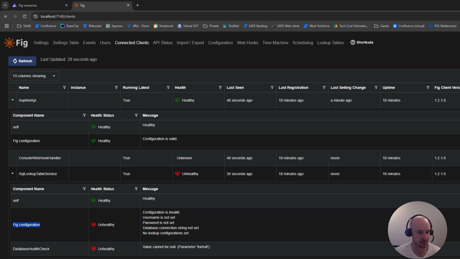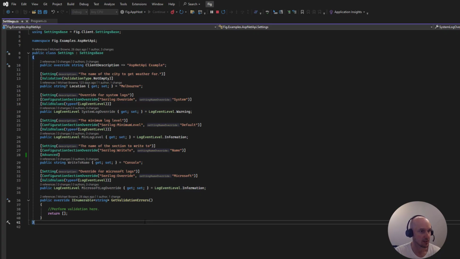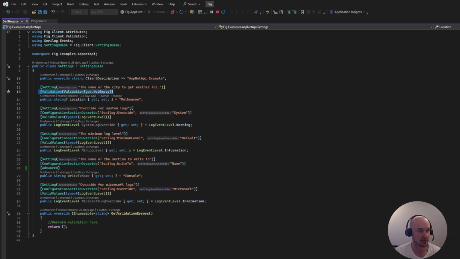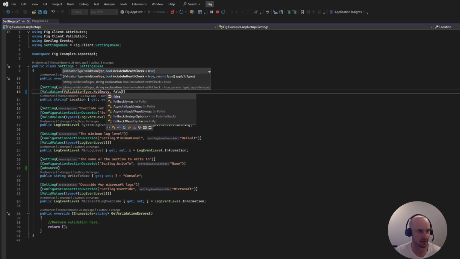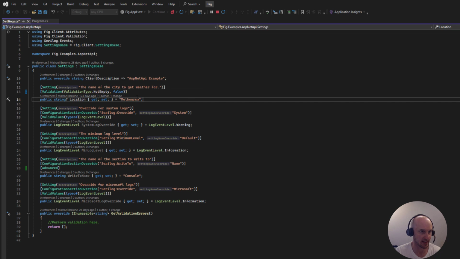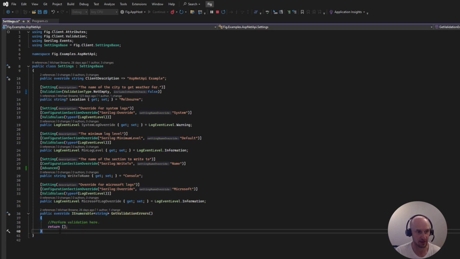This health check is driven by a few factors. The first are these validation attributes that we have above the settings. A validation attribute can be included, but it can also be excluded using some options provided by the attribute. Fig also calls the get validation errors method, and this allows users to configure more complex validation rules that might involve multiple settings at a time, and can return any errors that are here, and that will trigger the health check.